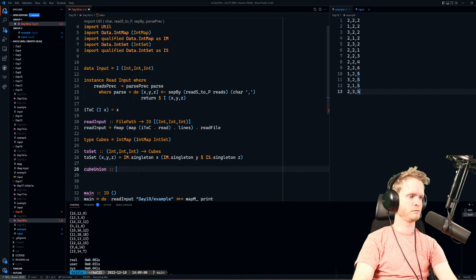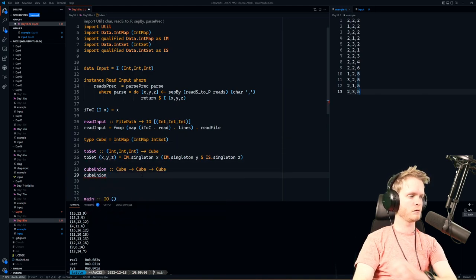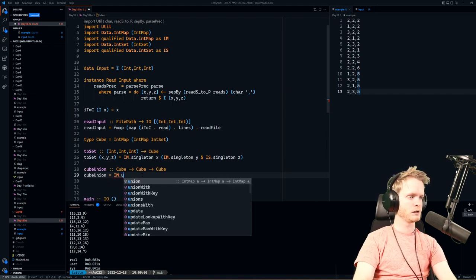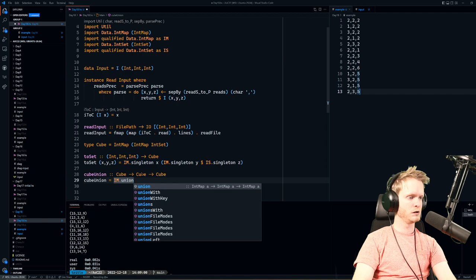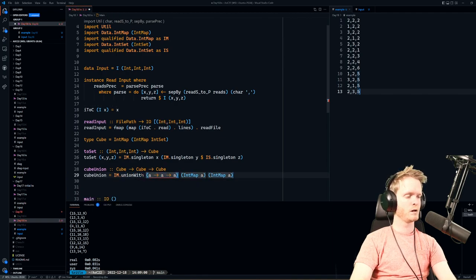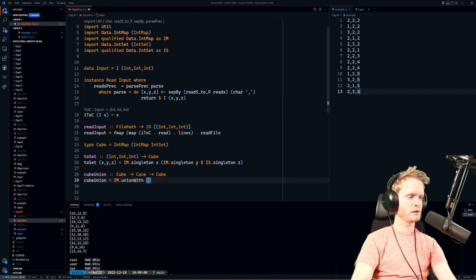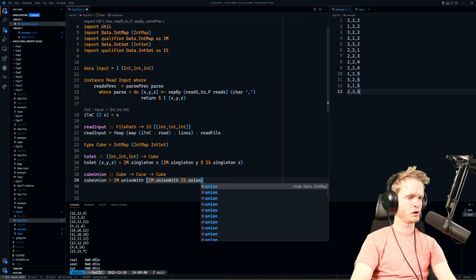Cube union. Cube to cube to cube. The cube union equals a union. I am dot union with. Okay, so here we have the two, and then this one is I am dot union with, and then is dot union.